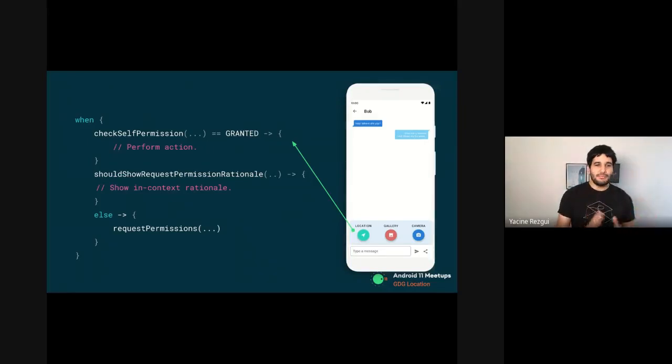Let's imagine this simple app where the user can tap on the location button to request location. Here, the first thing we'll do, as you can see in the code, is check if that permission is granted. After that, we will ask the system to decide if we have to show a rationale or not, to give more context and make sure that the user understands why they're giving access or not. Based on that, we may show that rationale, or we will just make the permission request.